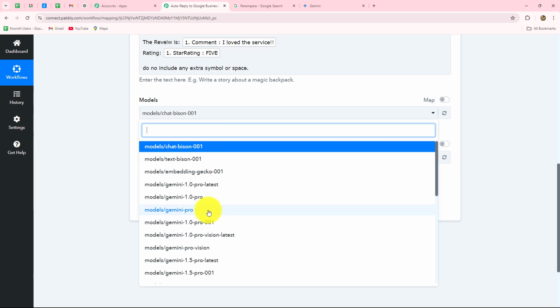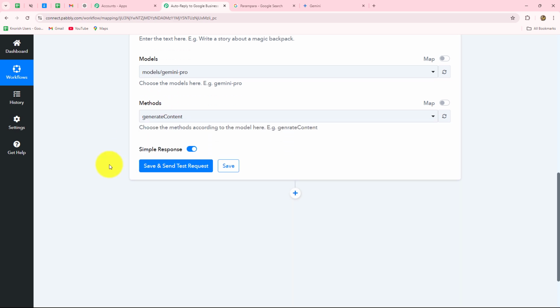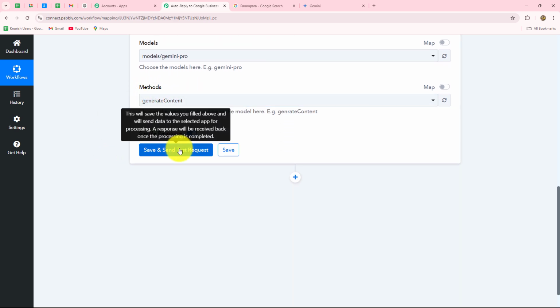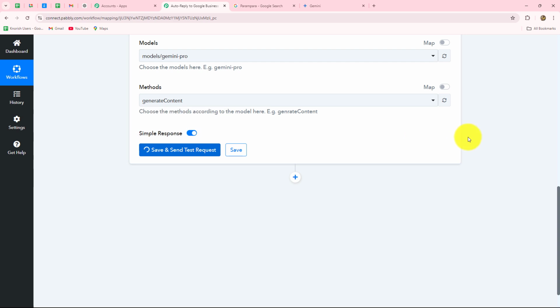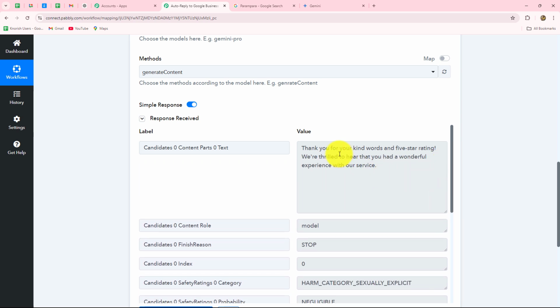Then it is asking us the model. Which model are you going to use for generating the content? So I'm going to use model Gemini Pro. Then here the method is already selected as content generation, generate content. Okay, let's click on save and send test request button. The response is received and over here we have the reply. An amazing reply is generated. Thank you for your kind words and 5-star rating. We are thrilled to hear that you had a wonderful experience with our service.